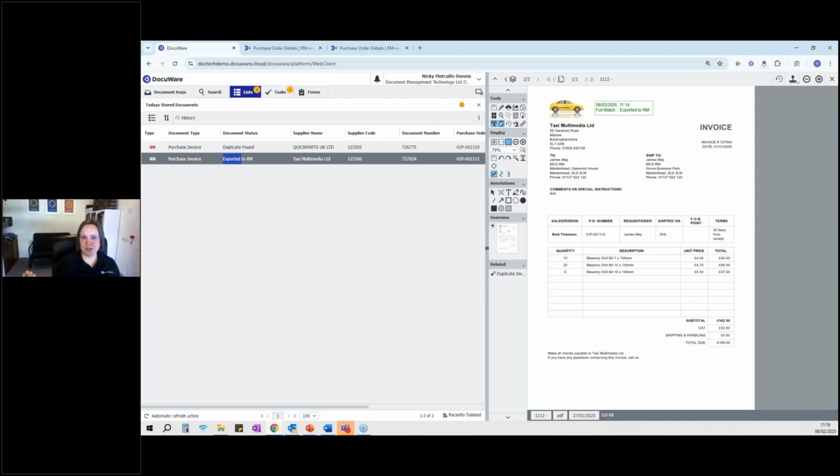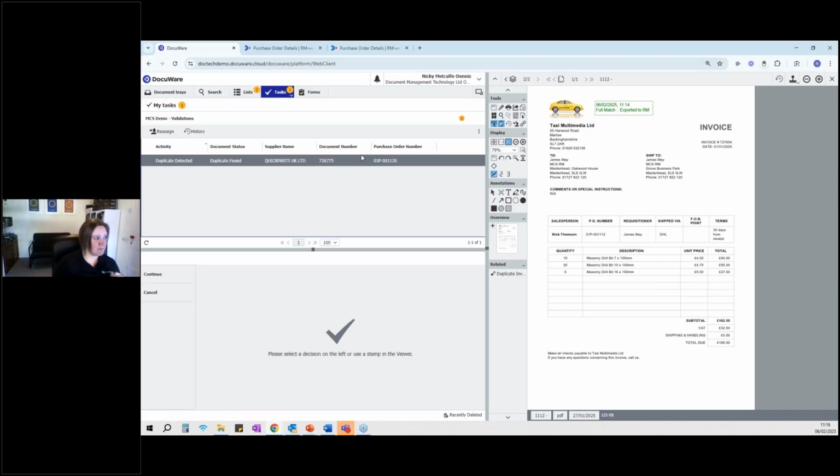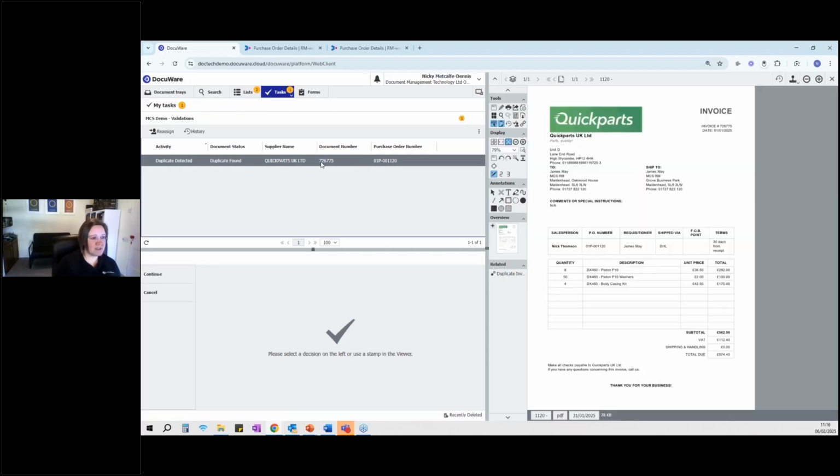Unfortunately, not every invoice you receive is going to be a complete match to your orders in RM. And DocuWare's workflow can help you manage those exceptions without the need to print anything off or email things around or just to chase manually for approvals. So with this other one I've got that's sat waiting in my tasks here, let's look at these and think about some of the other things that DocuWare could manage for you.